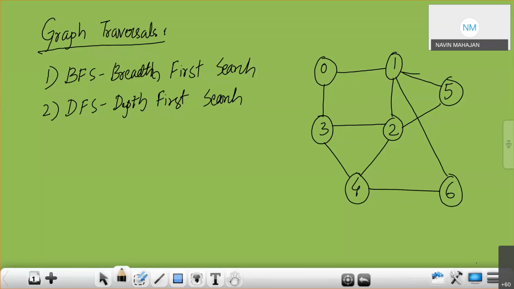If it is a tree, as in your DMS subject, the root is always the starting point. But in a graph, there is no root here. So you can take any of the vertices and start visiting all other vertices, start traversing all other vertices.